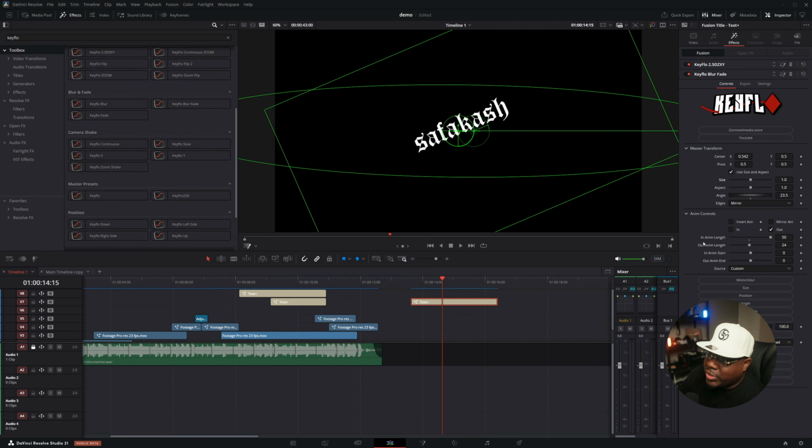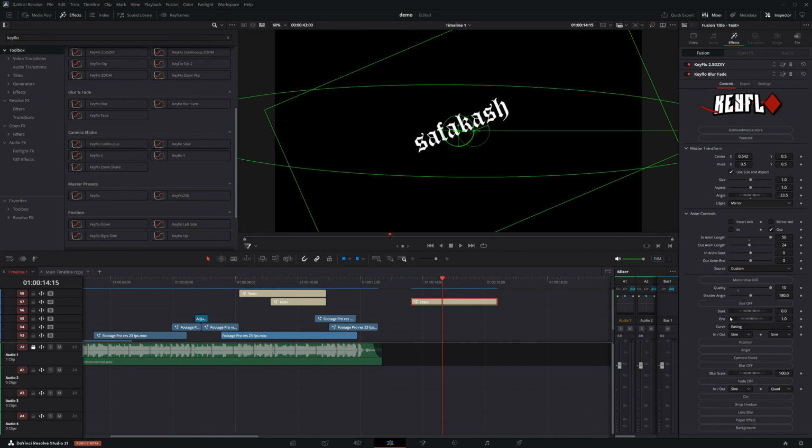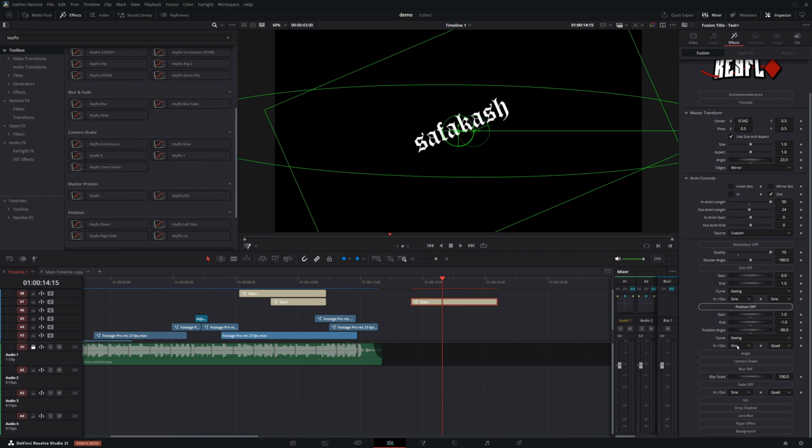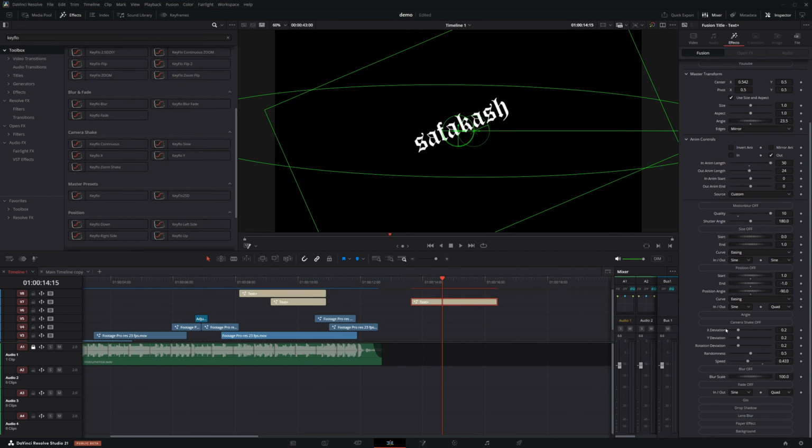The animation controls are exactly the same. On the Keyflow presets, the motion blur is a little bit different, so you activate it here. You still have to change the controls. Then you have size. Once again, you have the start and end controls. The main one being different is position. It has the angle control here. Then you have camera shape. It has the X and Y, rotation, randomness, and speed control.